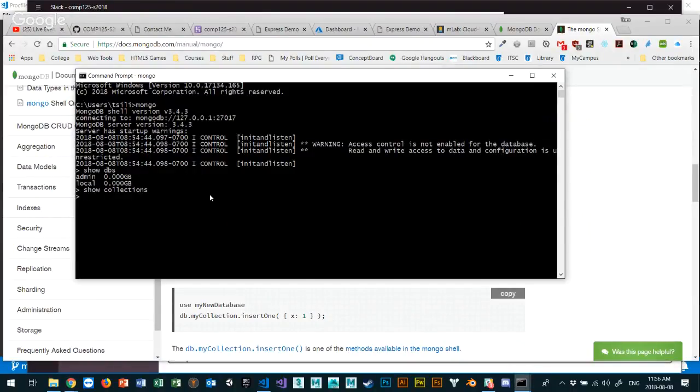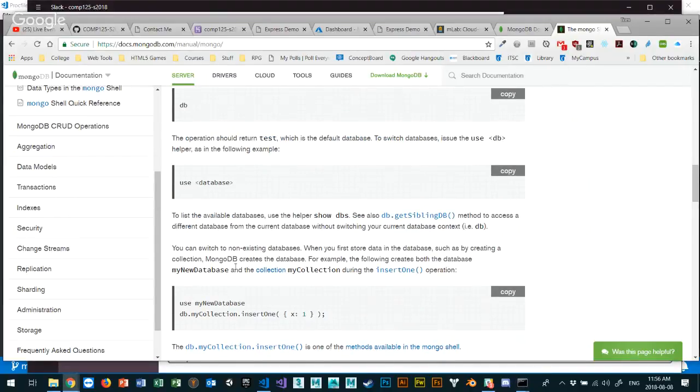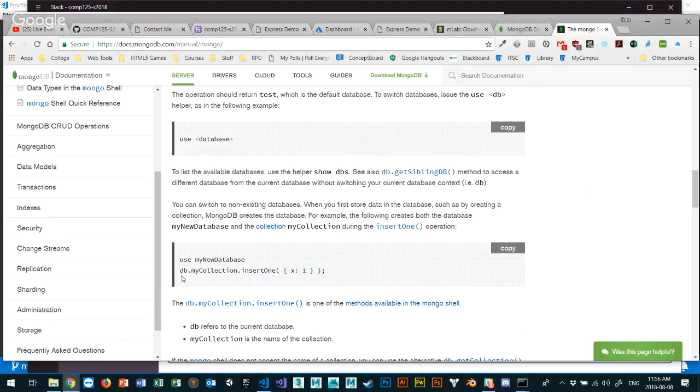Let's make a database locally. So I'll say use COMP125 S2018. This is local. And it's lesson 13. Now I've switched to that database. The database doesn't exist until I install my app. So if I want to insert into a collection, notice it says use database. Here's use my new database, and then db dot my collection dot insertOne.